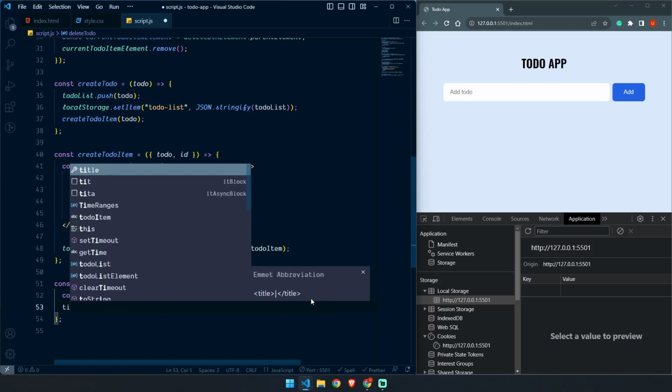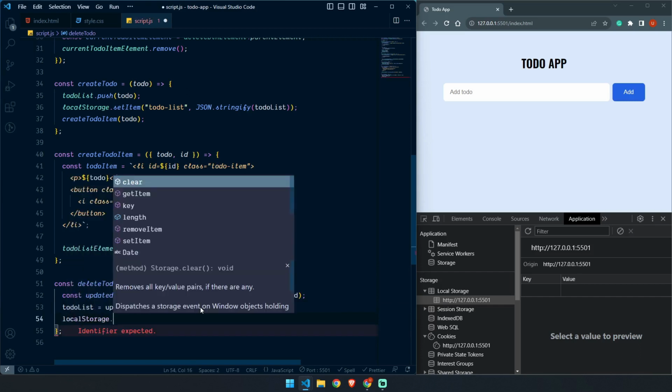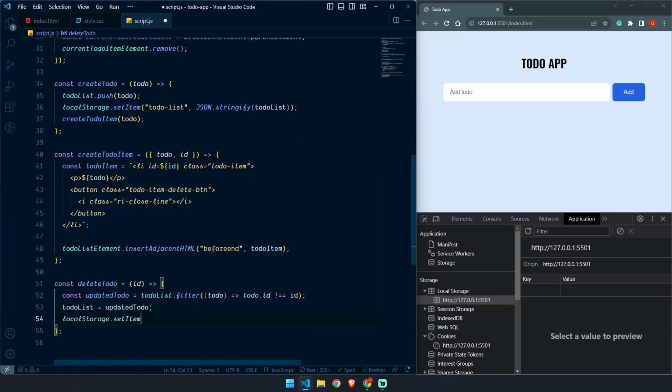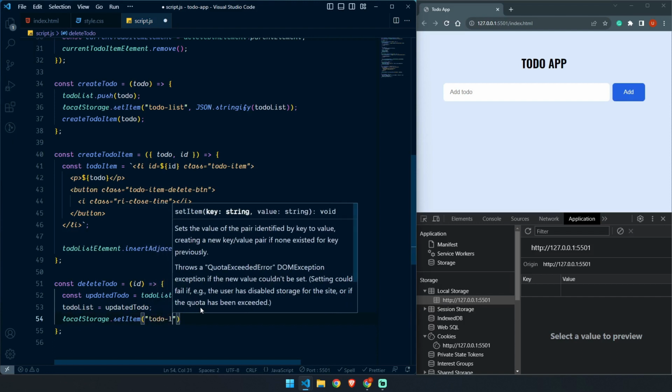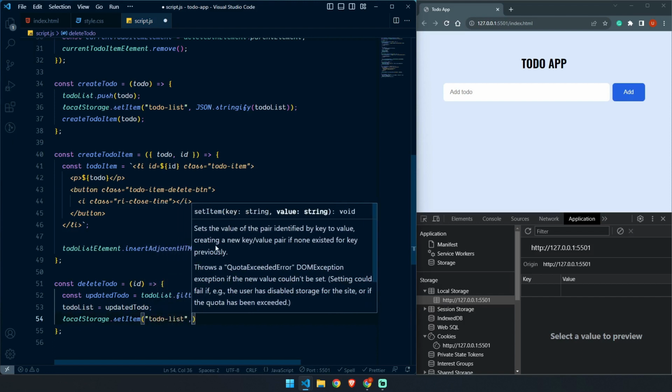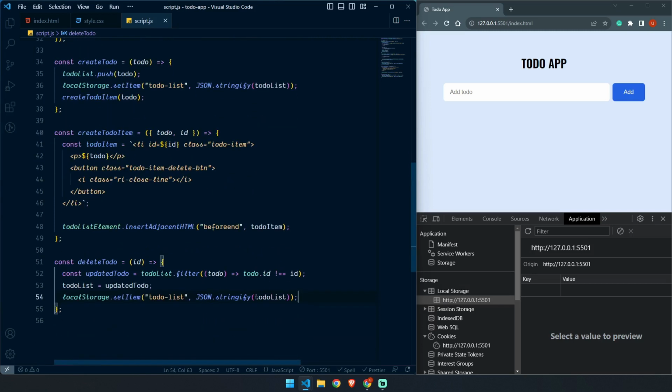So now we can update the to-do list, and this should be the updated to-do list now. And we can remove it from the local storage. So localStorage.setItem, and the todoList key, and here we can copy exactly the same. You can create a helper function for that, but I'm not using one directly here. And you can see now we are updating our list, so it will work.